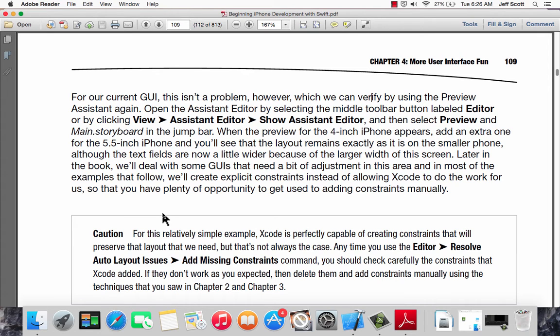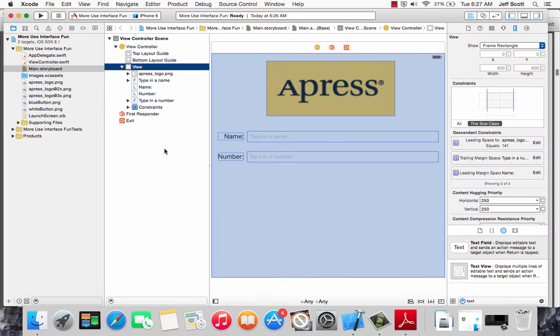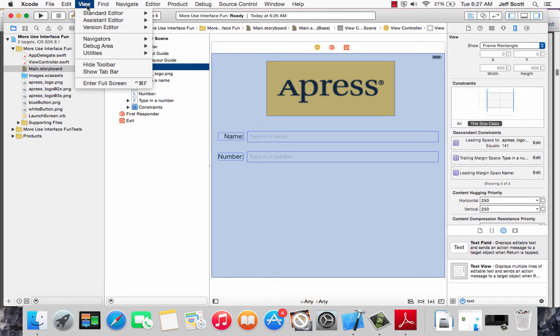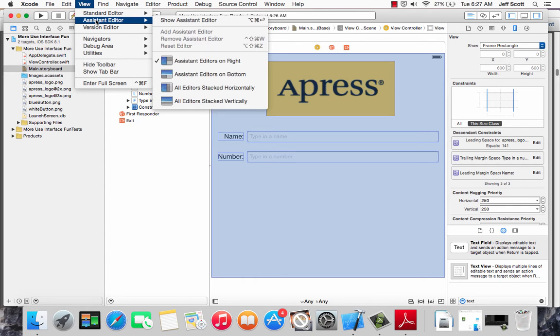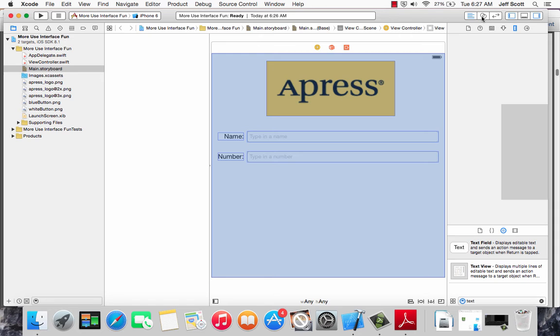However, we can verify by using the preview assistant again. So they ask you to go in and run the preview assistant. All right, so again, that's View, Assistant Editor, Show Assistant Editor. Again, we don't have to do it that way, but that's a way of doing it. We could have also come over here to the Assistant Editor and then select Preview and Main Storyboard in the jump bar.